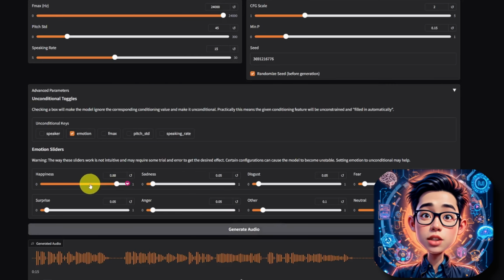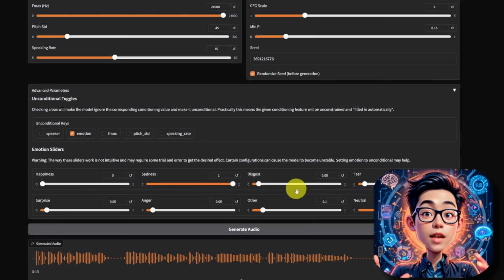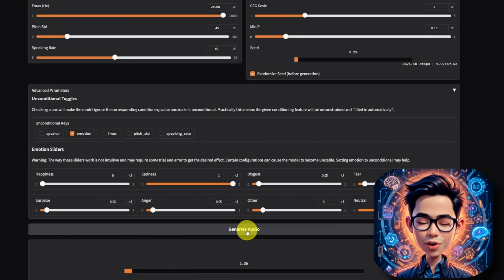Okay, let's change the emotion from happiness to sadness. Hit Generate Audio. Let me fast forward to the results.